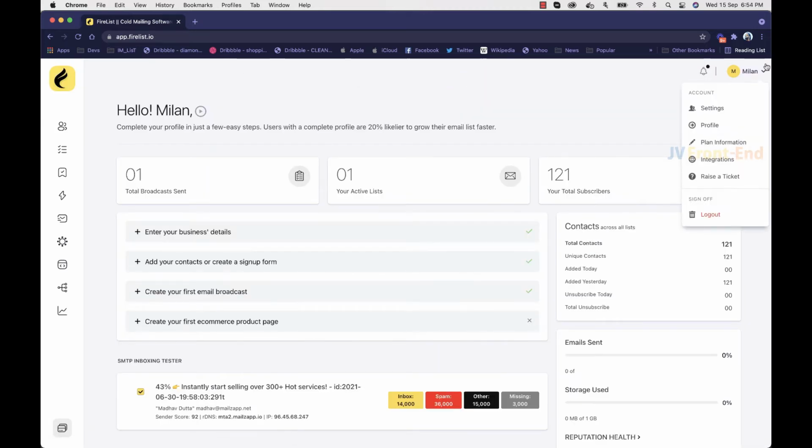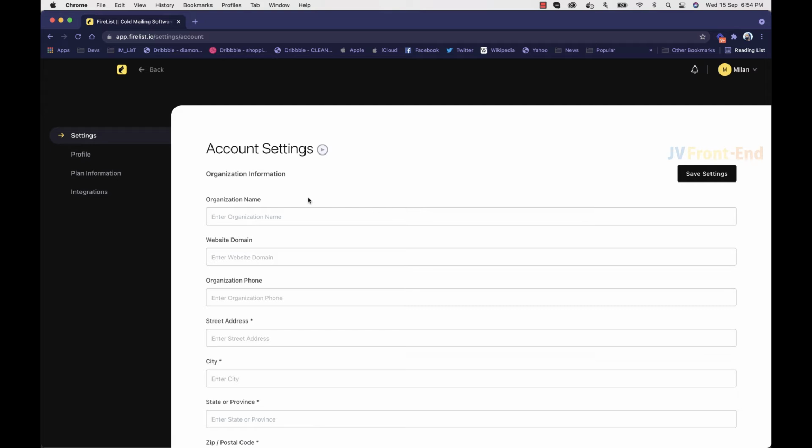I don't need to verify the domain because we are using SMTP relays. So you need to do that process on their websites. But here inside FireList, we don't ask you to verify your domain again. So you can just use an account and start sending emails instantly.